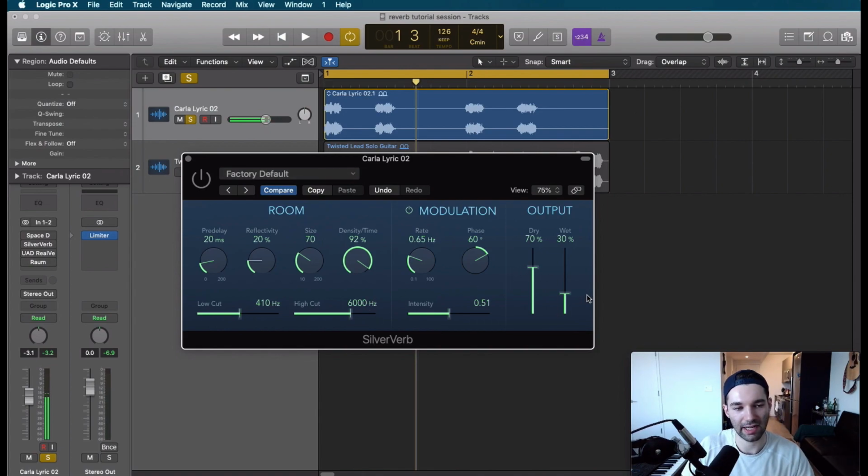It still has a dry and wet knob, just the same as before. It still has a pre-delay, a size, and a time to allow you to shape how long you want your reverb to be. So this gives you a little bit of control over the size of the space that you're emulating. This one also includes EQ, which is helpful.